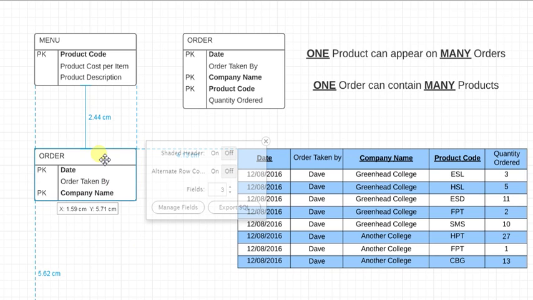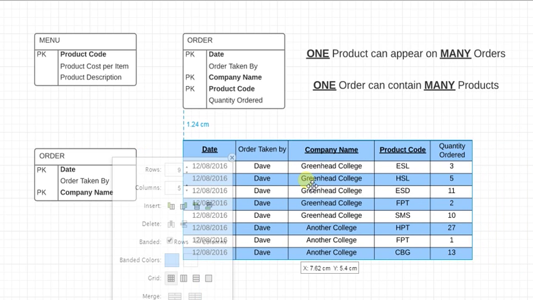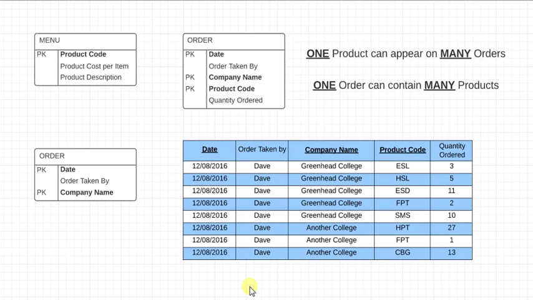Okay, so in my order table now, I've still got a composite key, and I've got the date and the company name. So there is now a key which says this is the date, this is the company name, this is the order for that date. I can still have order taken by, and that will only contain one of these. So for that particular order, there will be just one record. So basically what I'm doing is I'm splitting this table up. I can't change this lot here, but I can change this stuff here. Somehow I need to relate that to the product code.